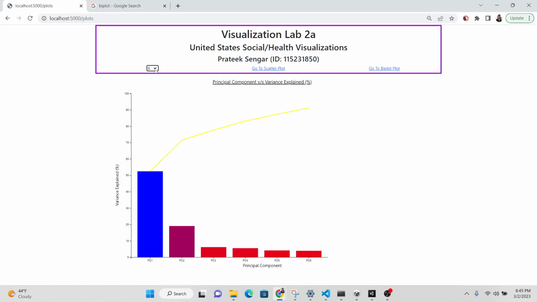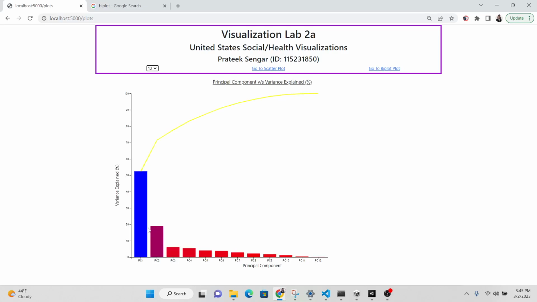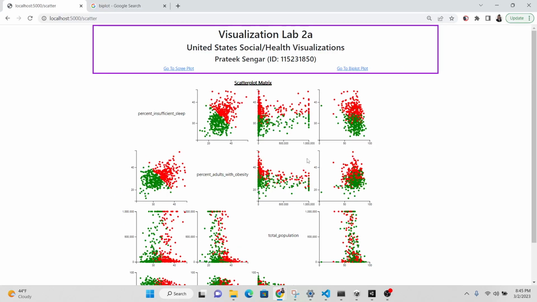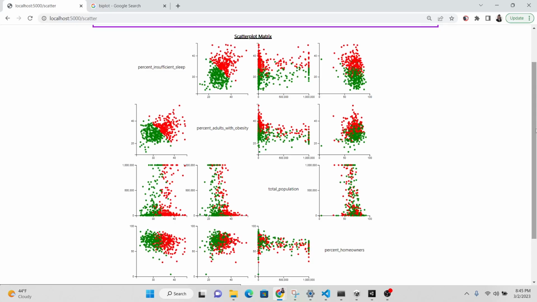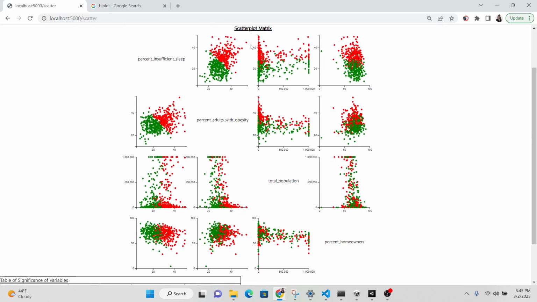Also, I've given an option to select these PCs, which will be used for a scatter plot. Now you can select any of these PCs, and let's select PC3 for example, and let's go to a scatter plot. Now as you can see, this is a scatter plot, and I've labeled everything.